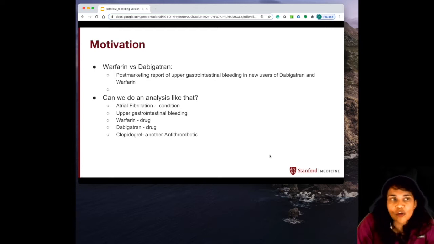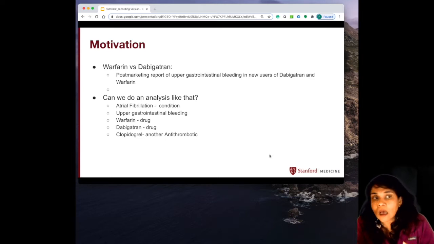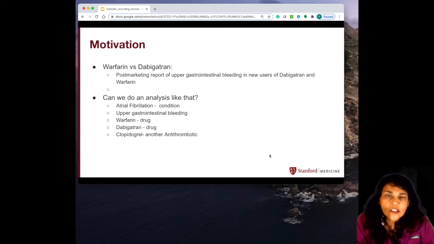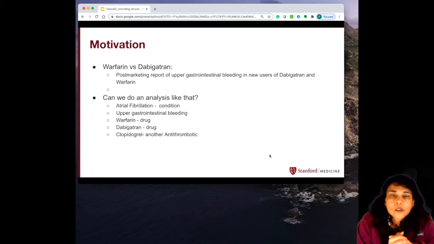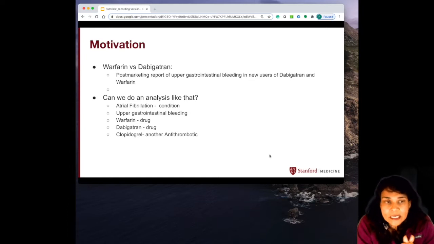So this study was really trying to explore how many users of dabigatran were getting gastrointestinal bleeding versus how many users of warfarin, per 100,000 users, were getting gastrointestinal bleeding. So that's the pretext of the study, and that's why we've picked the drugs, the conditions and the symptoms that we have for the rest of this tutorial. We will be talking a lot about atrial fibrillation, which is a condition, and gastrointestinal bleeding, which is also a condition. It's a symptom. Warfarin, dabigatran, clopidogrel, these are all antithrombotic medications.